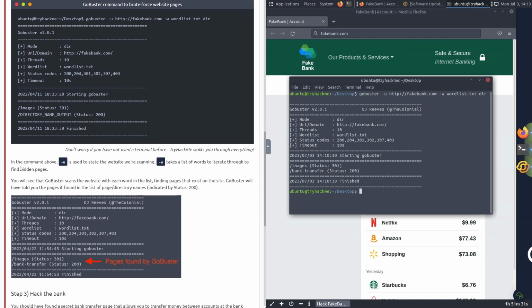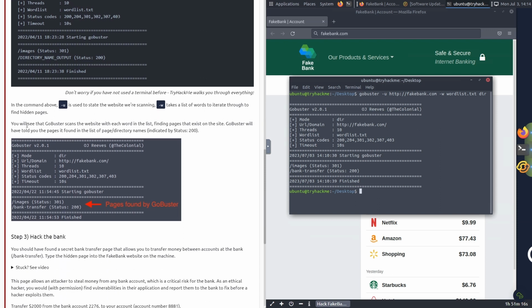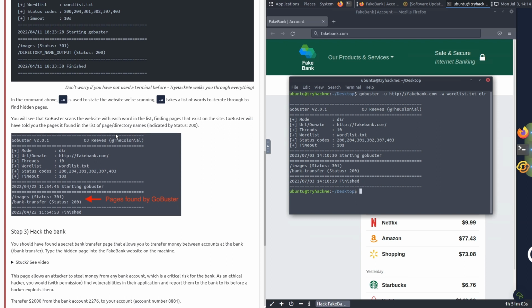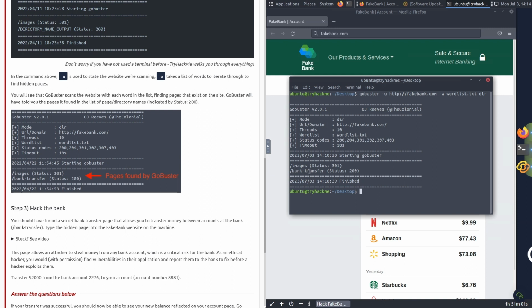It says, in the command above, -u is used to state the website we're scanning, again standing for that URL, and -w takes a list of words to iterate through to find hidden pages, again -w being that word list flag. So you will see that GoBuster scans the website with each word in the list, finding pages that exist on the site. GoBuster will have told you the pages it found, indicated by status 200. So again, we found this page, this /bank-transfer.